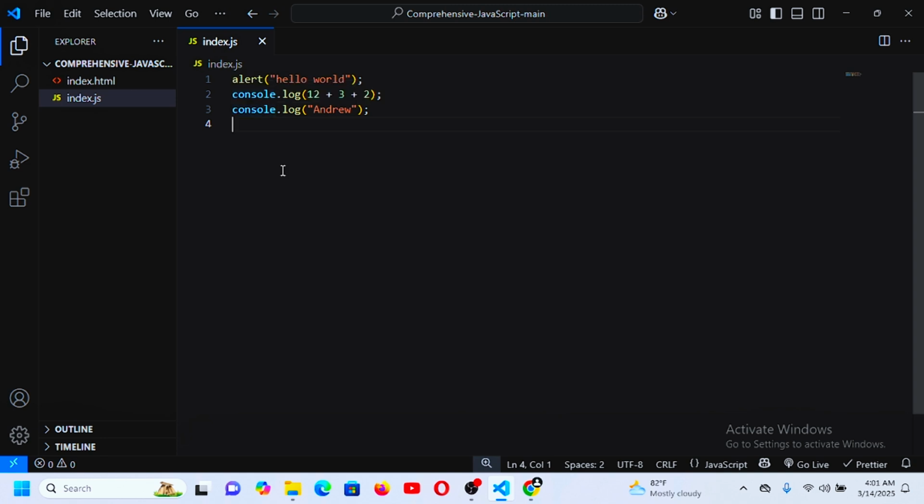Now there are two types of code commenting. One is single line comment. The second is multi-line comment. Single line comment is done right here. If this is the line you want to comment, move your cursor to the beginning of the line and then just add double forward slash, and that's it. That code has been commented.